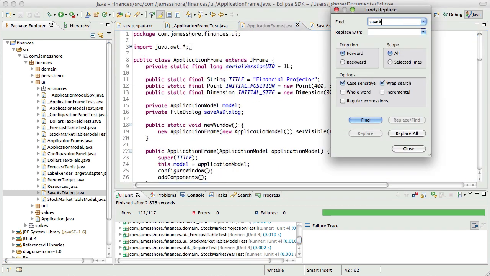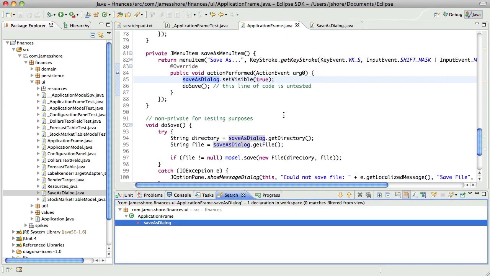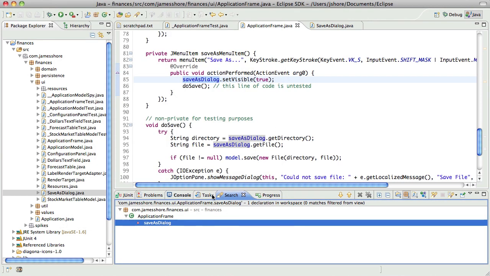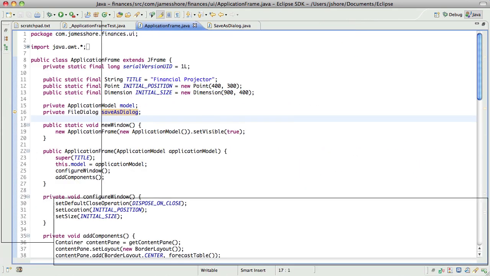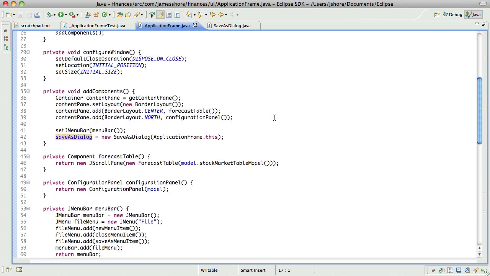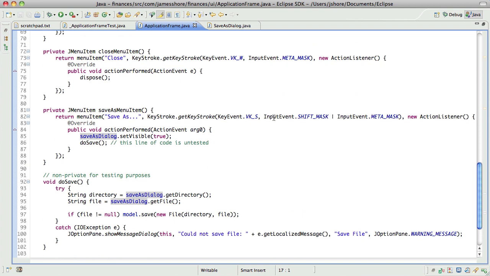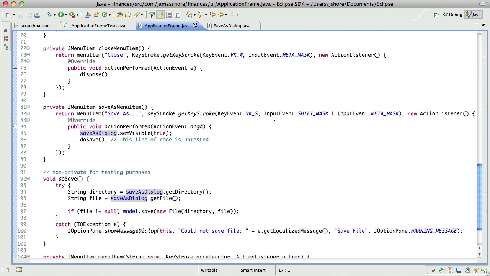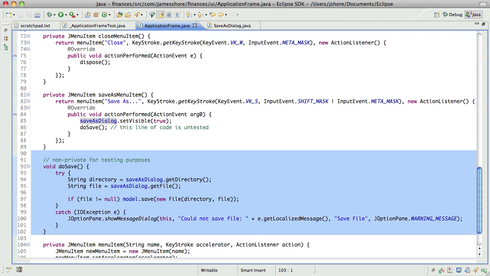Okay, are we using save as dialog anywhere else? Well, yeah, we're using it in lots of places. But it doesn't look like we're constructing it anywhere else. So now let's move the do save into that method. Into that class, I mean.